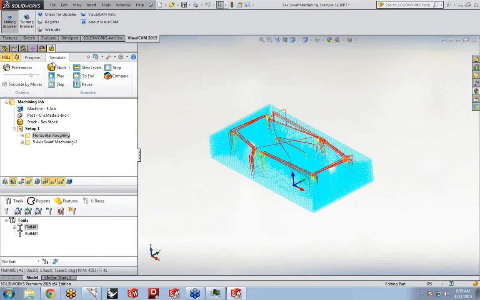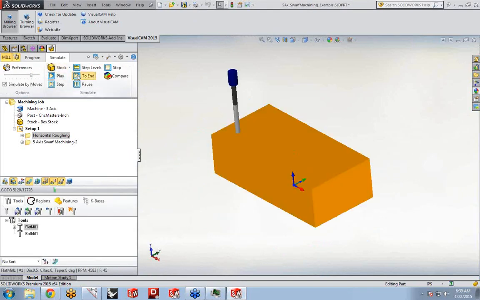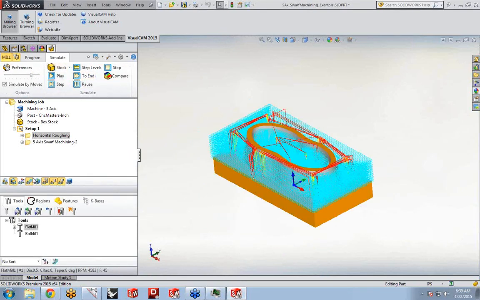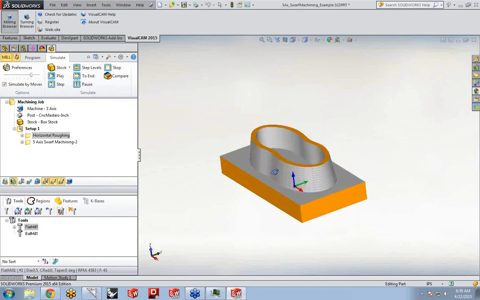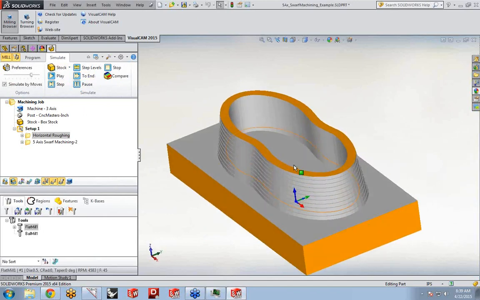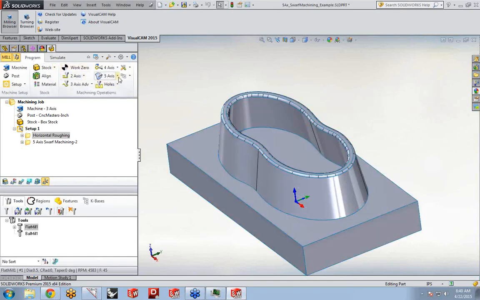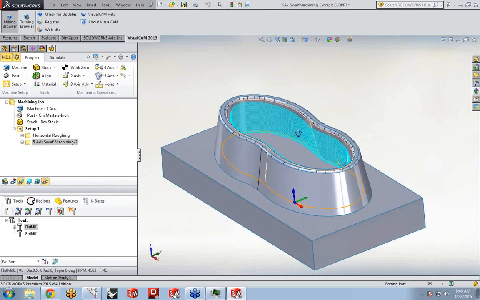You'll see that's a roughing operation. And let's go ahead and run a simulation for the roughing operation. I'm going to pick simulate to end. And you'll notice that the part is now roughed. The next step, I'm going to show you how to program a 5-axis toolpath. So if you go back to the Program tab, you'll have access to all of the 5-axis simultaneous methods under the 5-axis pull-down menu under the group called Machining Operations. And here we programmed a swarf machining operation in 5-axis.